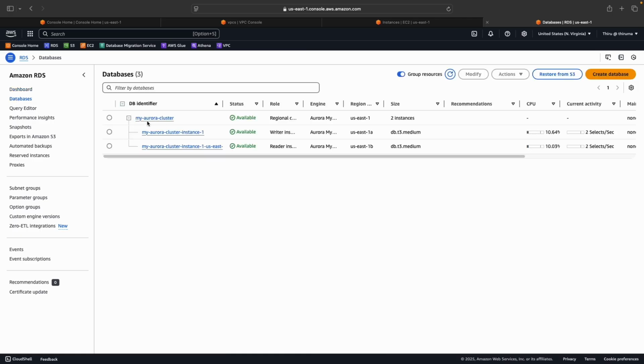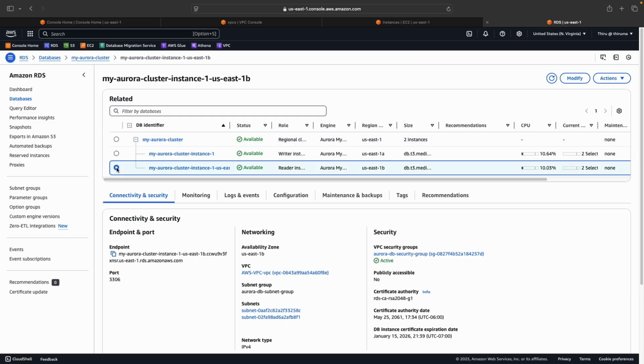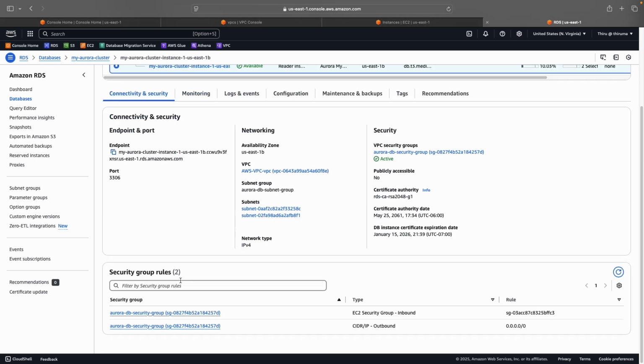So this is the database that I have created, and this is the database endpoint. And if you see, this is actually private. It doesn't have any public access. It is not publicly accessible. So we can access this one only from our private network, from the VPC, or we can access this one after we create the AWS site-to-site VPN.